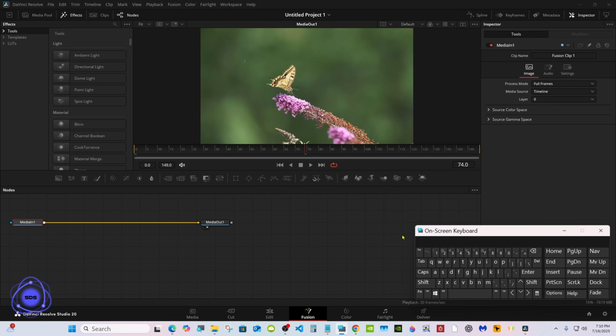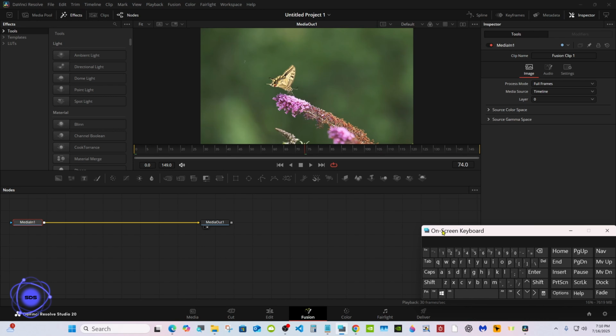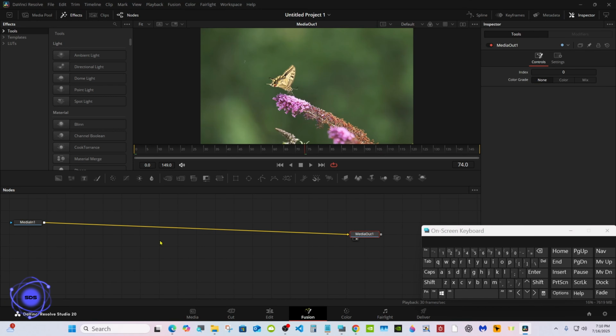And go to Fusion. I have to use this on-screen keyboard because I'm paralyzed. I can't use my hands and arms. That's why it's up there.